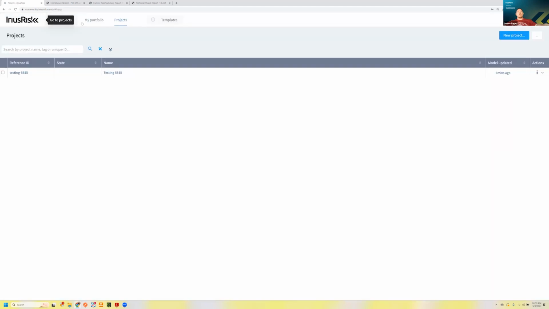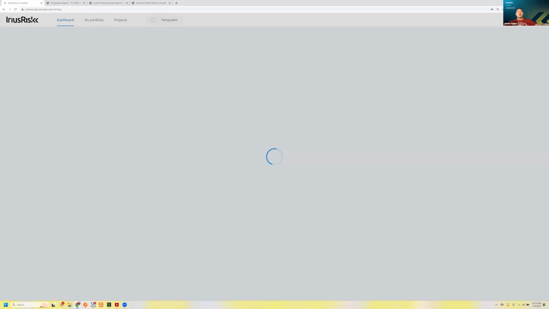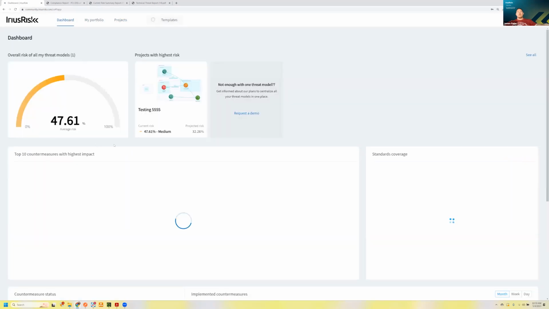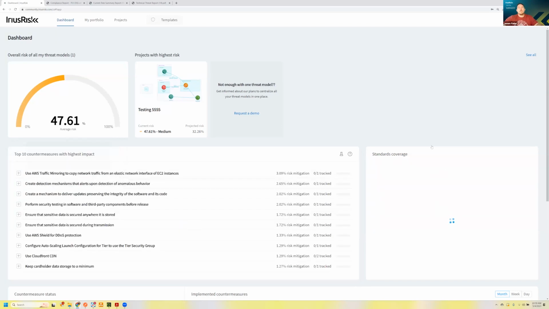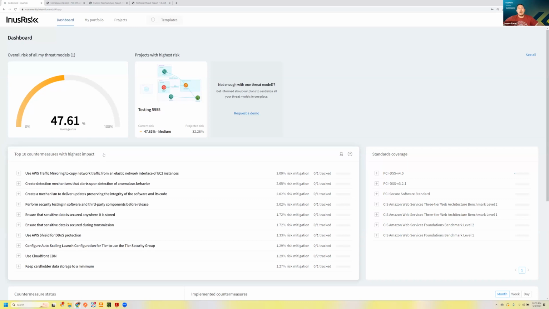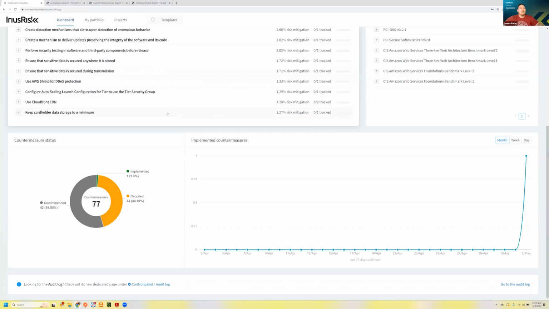Outside of this interface, we also have our total dashboard, and this won't have as much information on it because, inside of the community edition, you're limited to working on one project at a time. But inside of here, it will show you the overall risk of all your threat models. And this is a little more valuable for an enterprise customer who maybe has 200 threat models in here. You can see the top 10 countermeasures with highest impact, which standards you're working with, projects with highest risk, which, right now is the only project I have. What's my countermeasure state? How many countermeasures have been implemented? So you can see the effectiveness of your program.